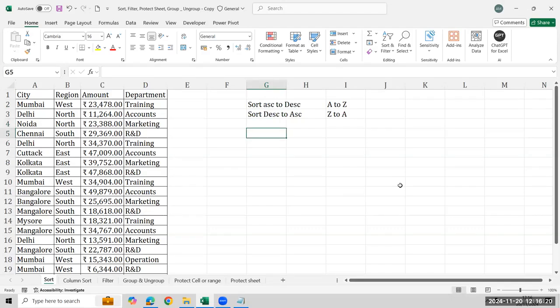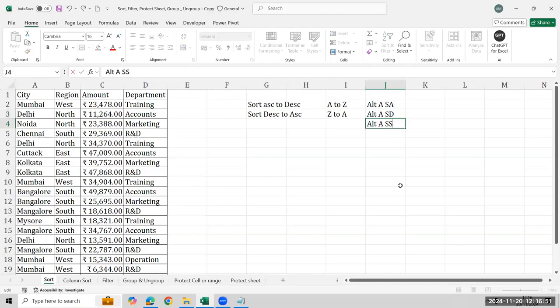In case you need shortcut keys: Alt, pressed simultaneously, then A, and then SA for ascending. This is the shortcut key. For descending order, it will be SD. And for advanced level of sorting it will be SS. These are the shortcut keys. If you want to make a note, you can make a note.